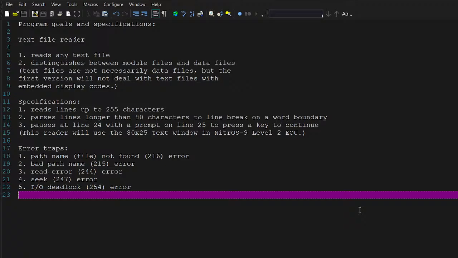The seek error is actually not necessary. In a text file, you're only going to do one seek, and that's to the beginning of the file. The only reason to do that is if you're at the end of the file and you want to read it again. Then you have to seek back to the beginning of the file and begin reading the lines in again. So the seek error probably won't happen unless for some strange reason it decides to seek to a location before 0. So I'll have the seek error trap in there in that eventuality.